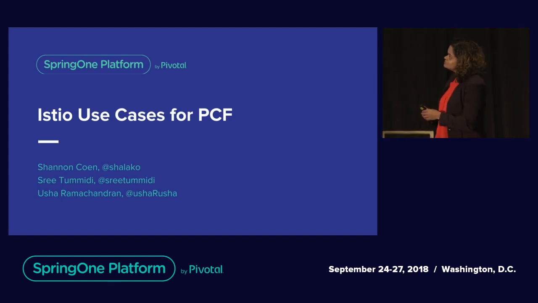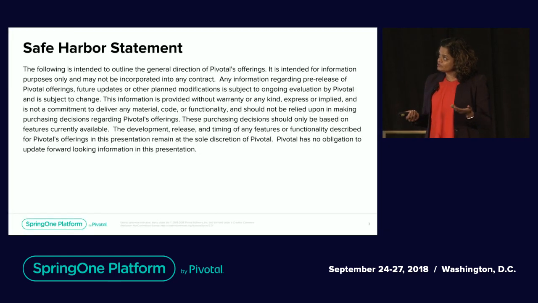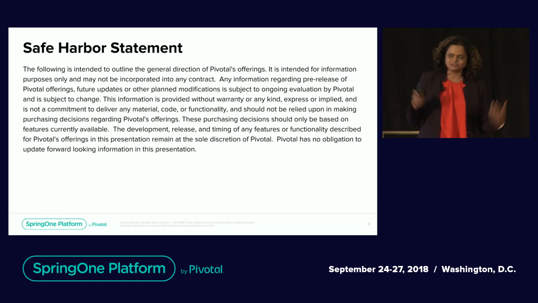What we're going to be doing here today is just giving you an overview of the use cases that Istio enables and then take a deeper look at how we're going to adopt that to Cloud Foundry. So just a quick disclaimer before we start. A lot of the stuff we're going to be talking about is forward-looking, so it's just a standard disclaimer.